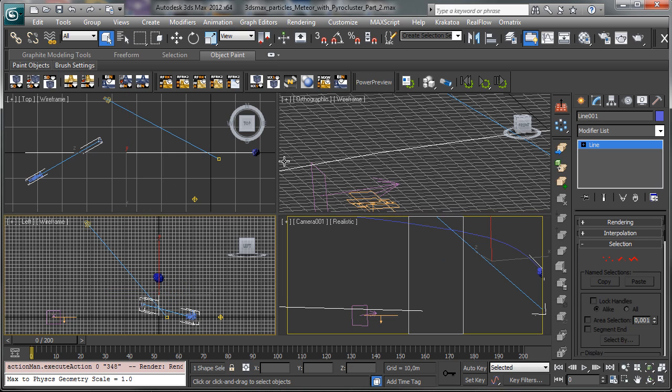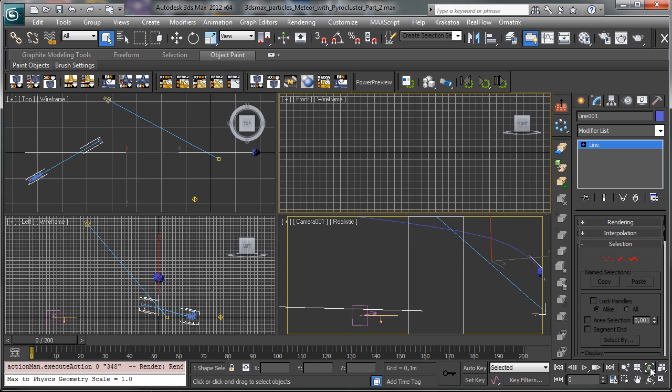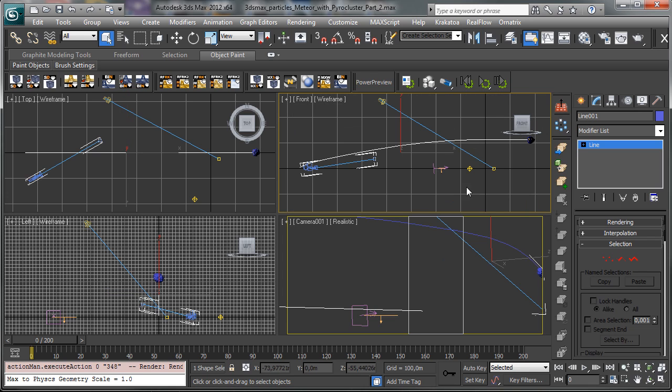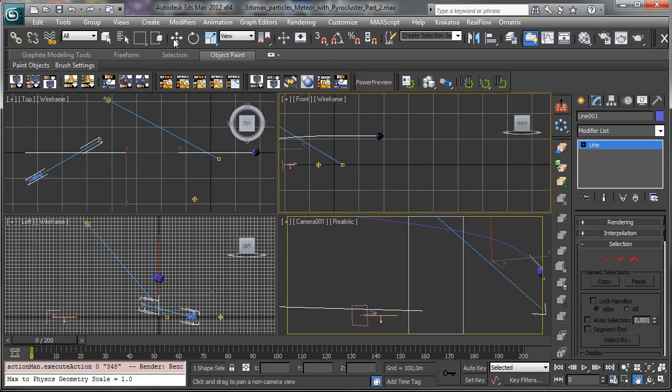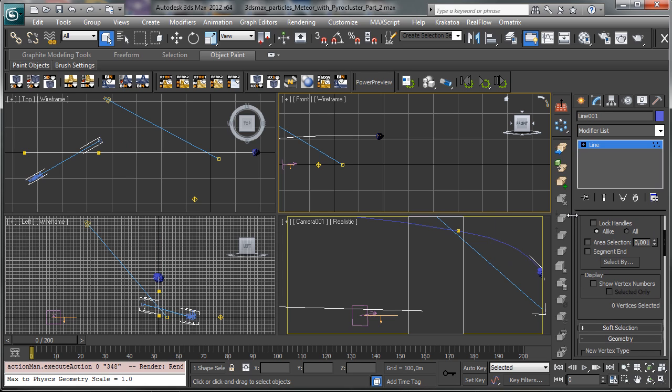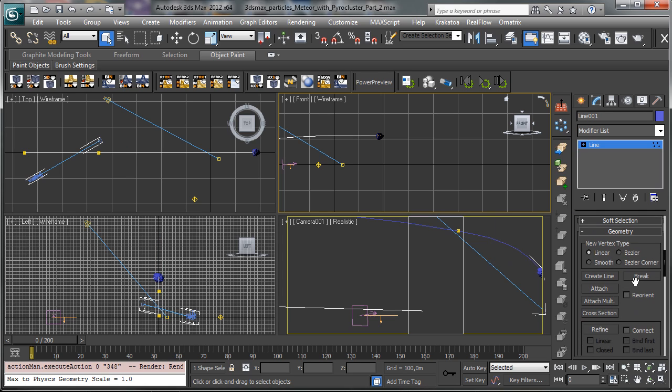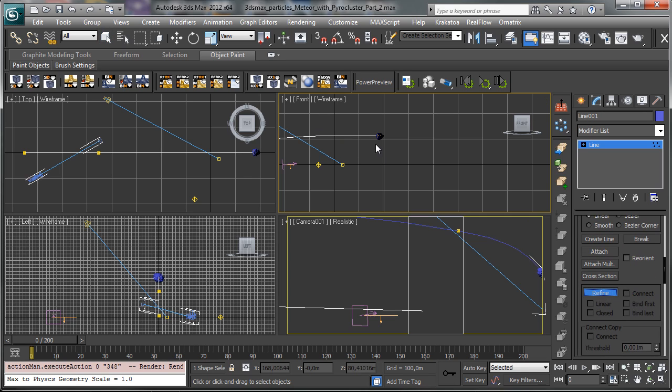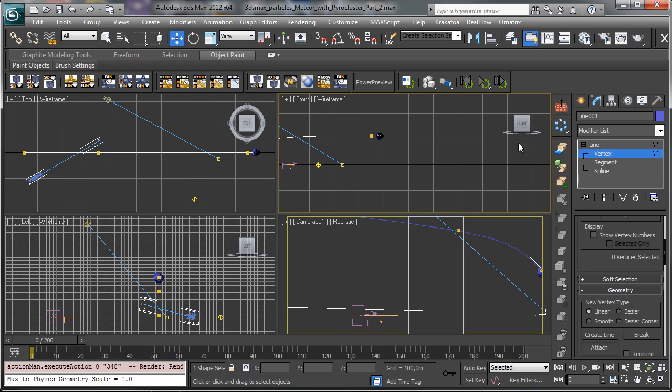So let's go in the front view. That's our line, and we should change the line, and I mean we have to refine it. So let's go there and let's say refine, and we can select this vertex and have it something like that.